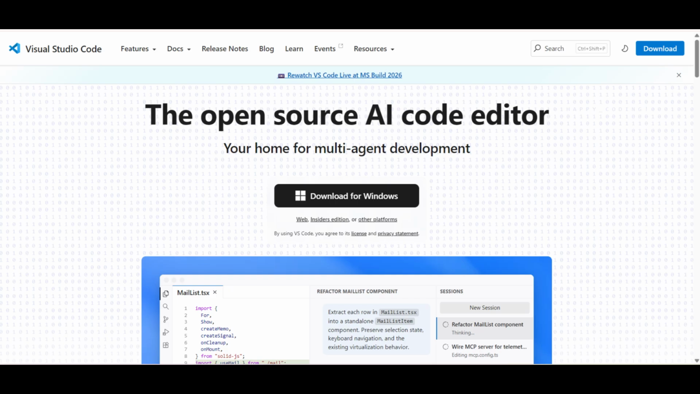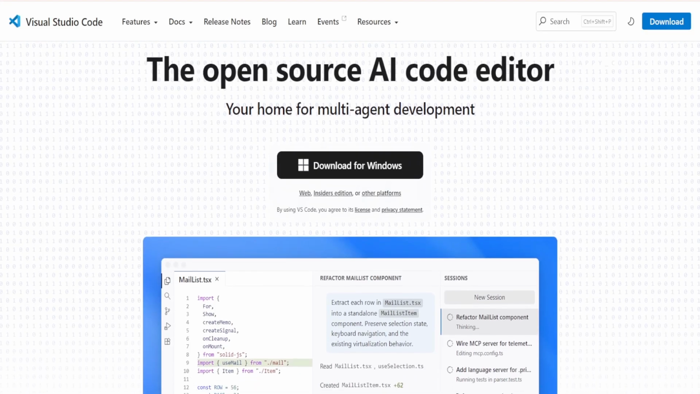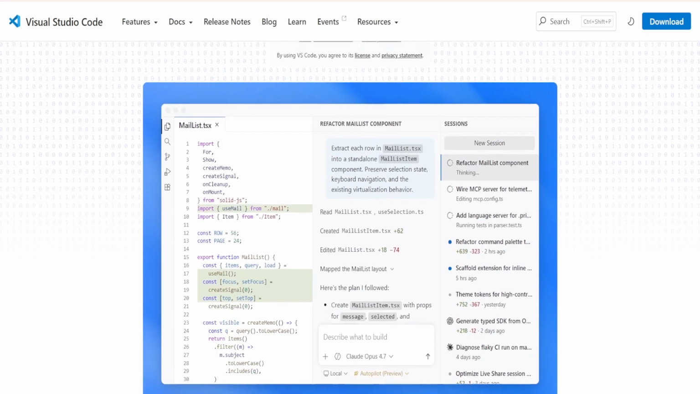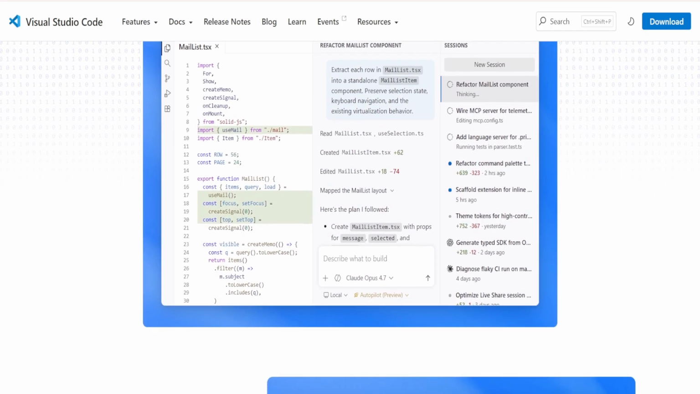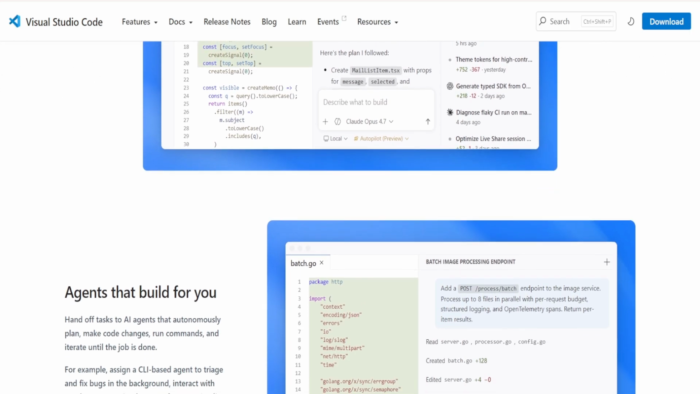VS Code or Z? Which modern code editor wins in 2026? One is already the industry standard, the other is a new ultra-fast challenger built for modern workflows. Choosing the wrong one could mean either sticking with stability or missing next-gen performance.